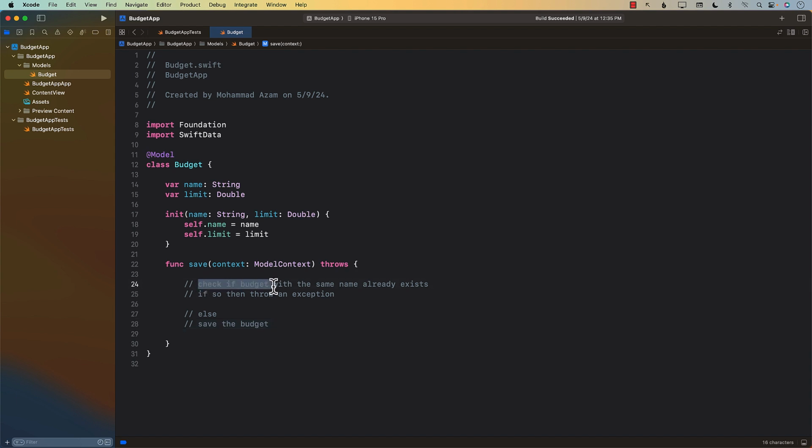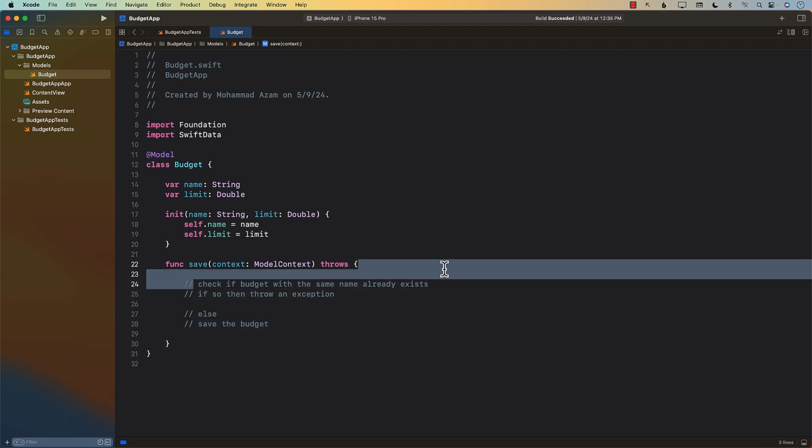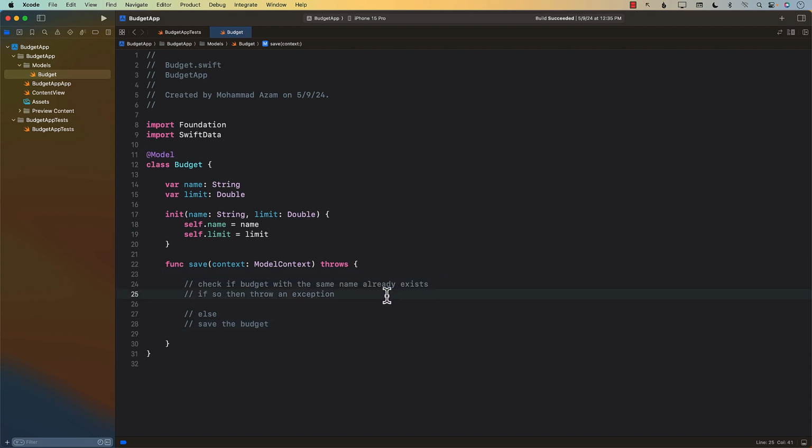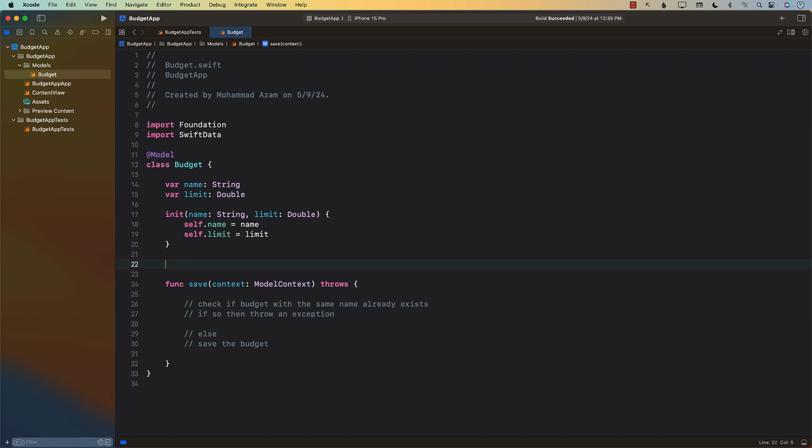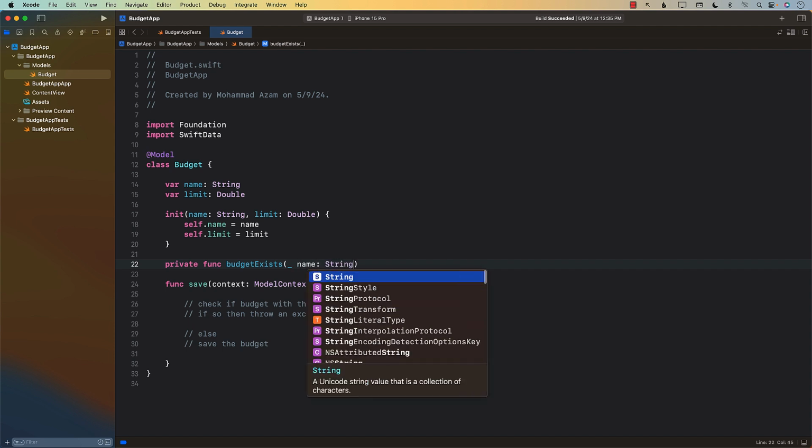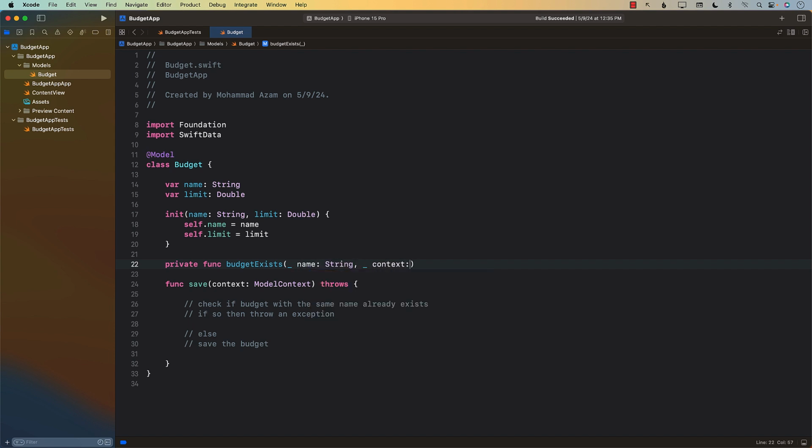So now the question is, how do we find out if the budget with the same name already exists? So this is where we will have to create a private function, budgetExists. There we go. We're going to send in the name for that budget, and we're going to send in the context, which will be the model context, and it's going to return Boolean.